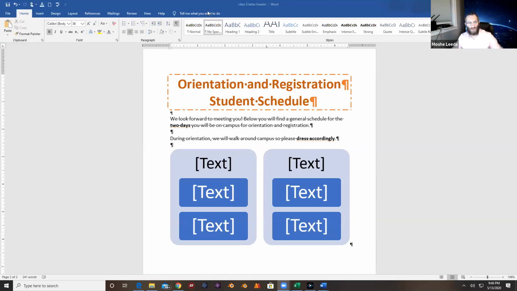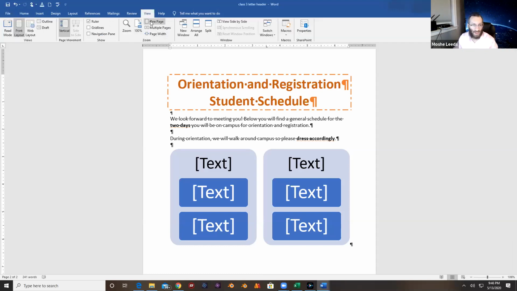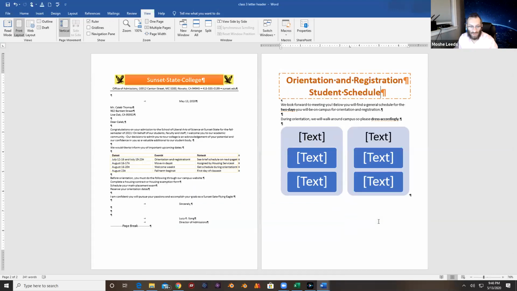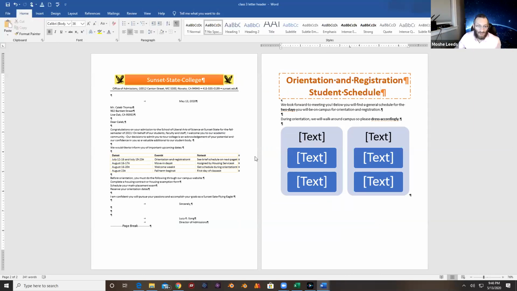Let me change the view here just so you can see what we accomplished. I think we did a great job today. This looks really nice, and it's very cool. You see what you can do with Word. Word is not just typing, you can do so much more with it. And next Wednesday we'll be able to learn a lot more.